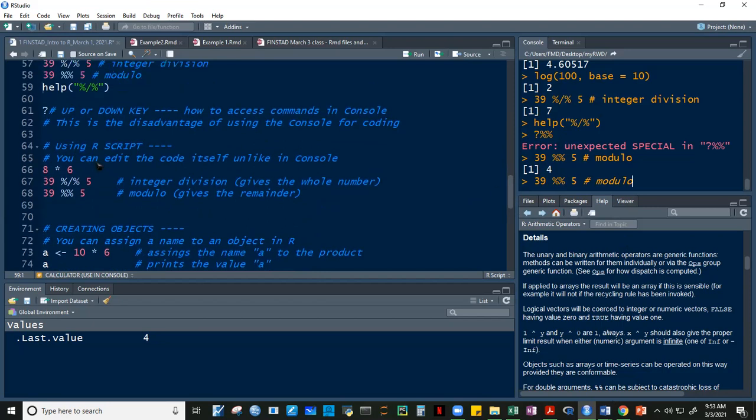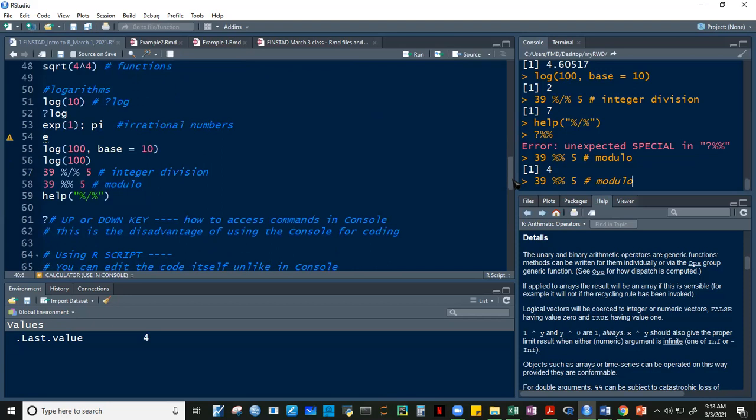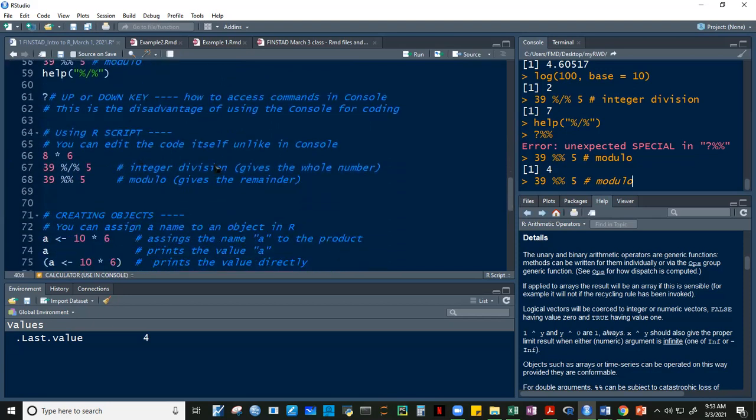Okay, so in our script here, if we're using it here, we can access anywhere, no? Pwede natin balikan. Yan, pwede natin balikan. Kunyari 144/12. Pag our script, I can go back anytime. Sa our console, hindi. Kailangan arrow up or down ka. So that's just what this is saying.